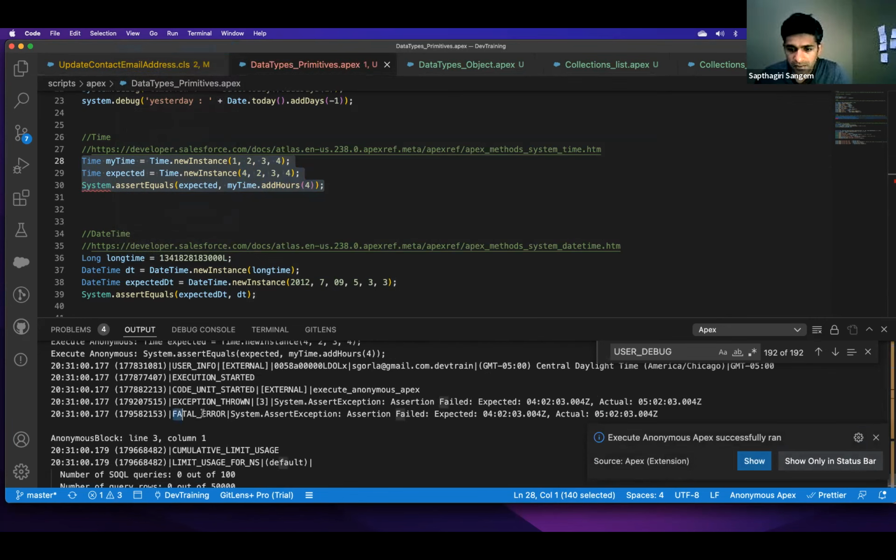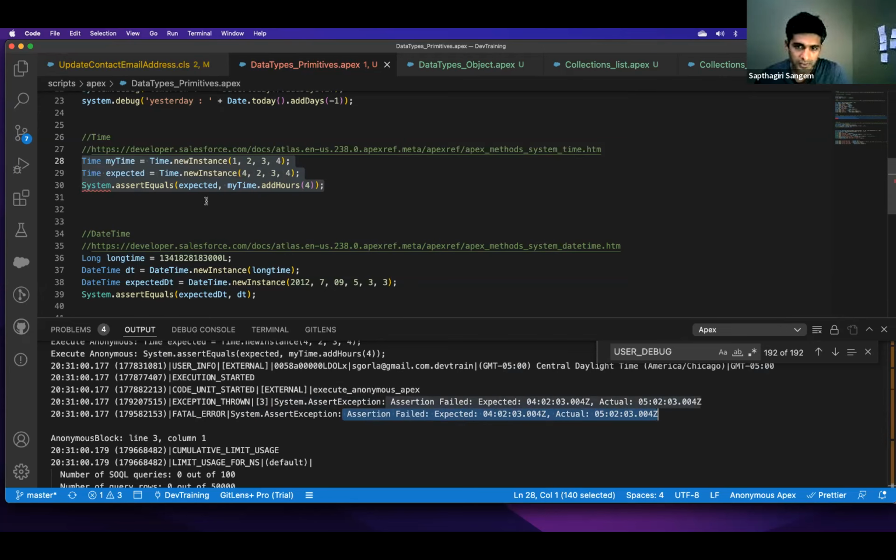You see here, fatal error, System.AssertException, expected 4 hours, and it is basically saying actual is 5 hours. That's exactly how it is going to show. Immediately the test method, whatever you write, will fail, and it will stop you from deploying the code to production. When we write the test class, if these kinds of scenarios come, it will stop immediately, and that is for a good reason. You don't want to break existing functionality in production.